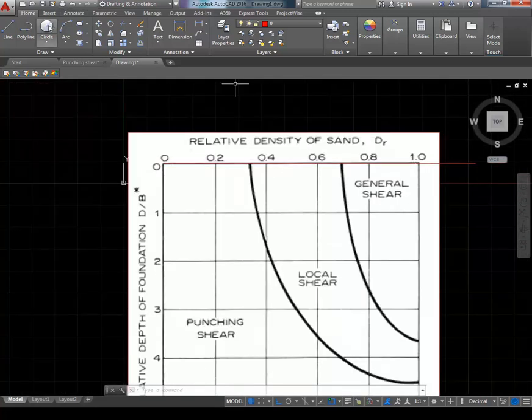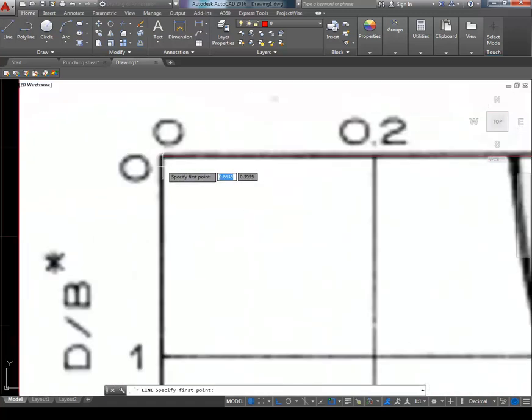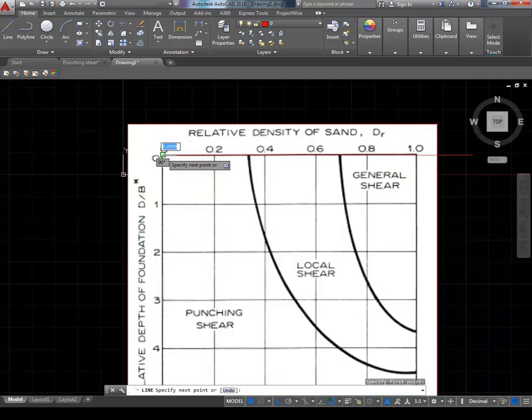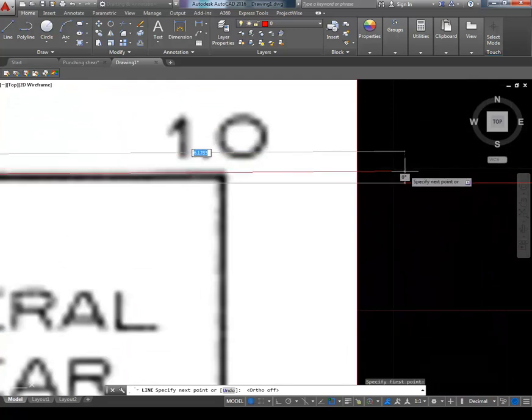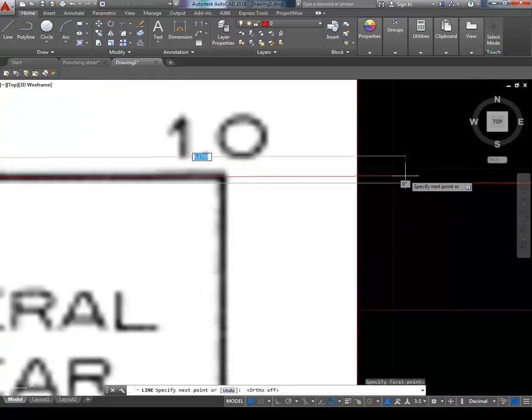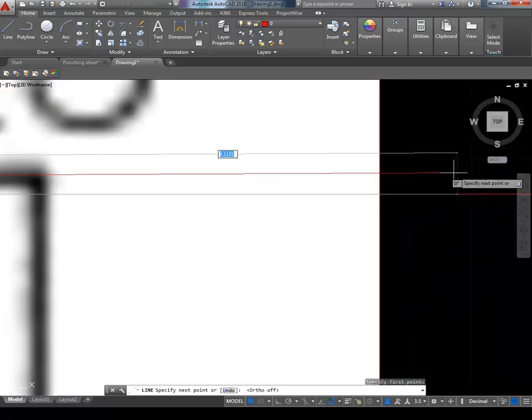So let me show you how to do that. I'm going to draw another line and just find out how much it's off. Now I don't want to draw a horizontal line. I want to draw one at some angle. So I'm going to hit the F8 key, and I zoom in with my mouse. And that right there, let me zoom in a little more.